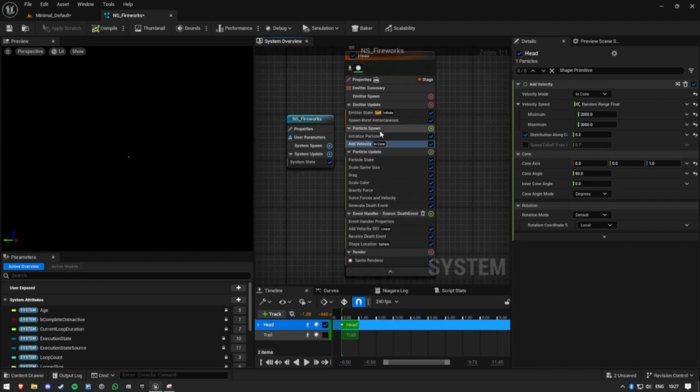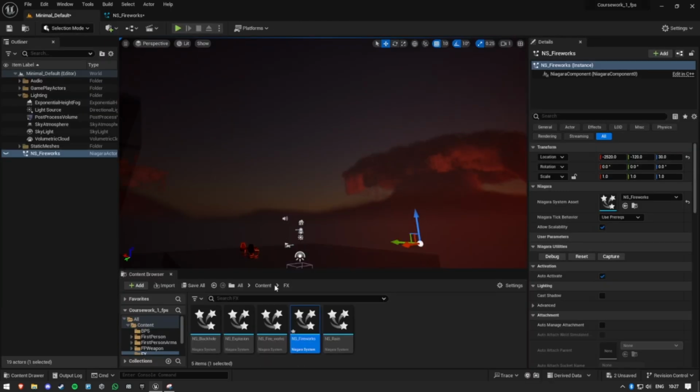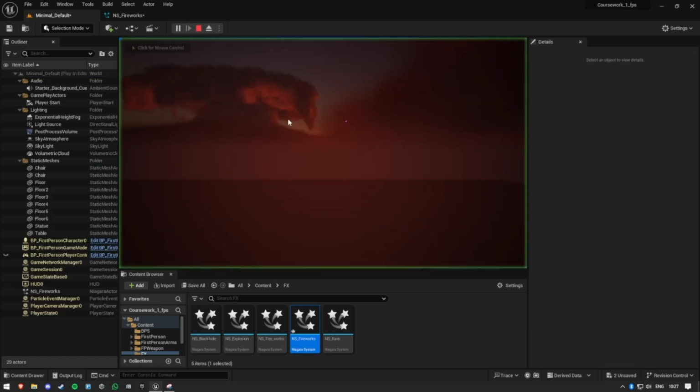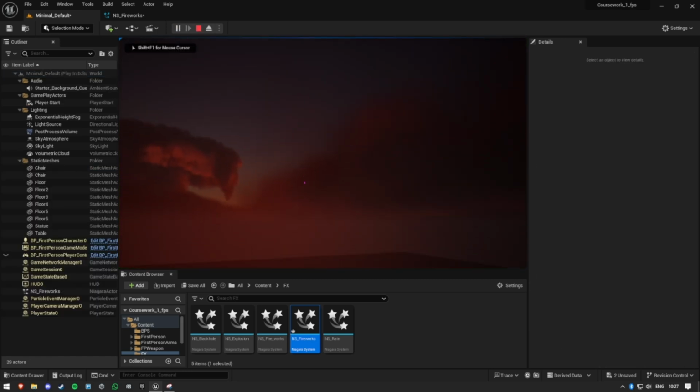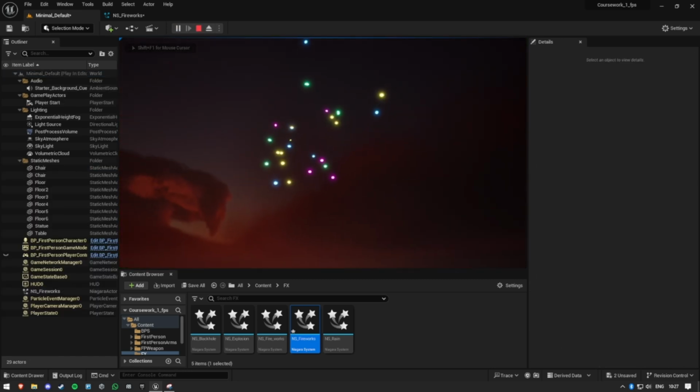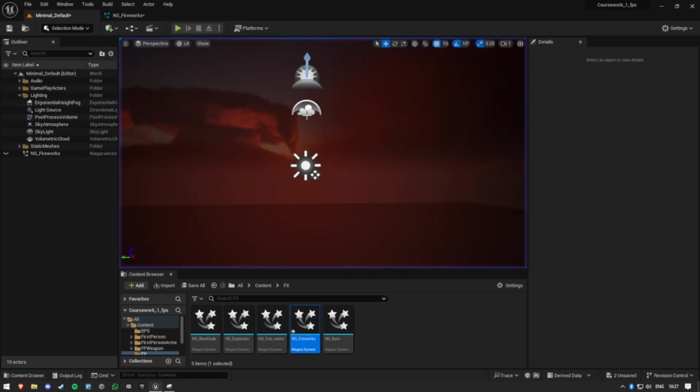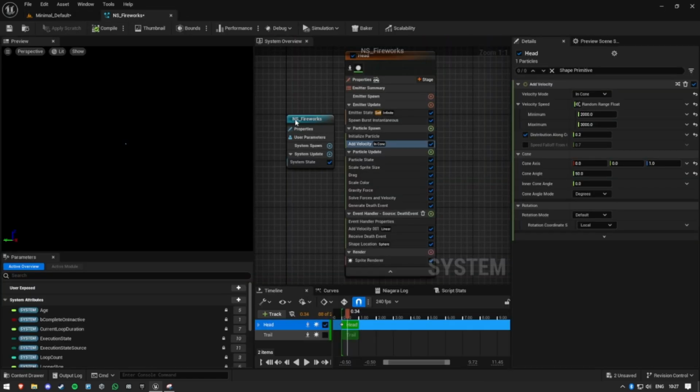The way we're doing it, we have essentially the head of the firework being done in the first section, and then the explosion itself is done in the event handler. The way that looks is if we just press play, and then it explodes. That is the fireworks done.